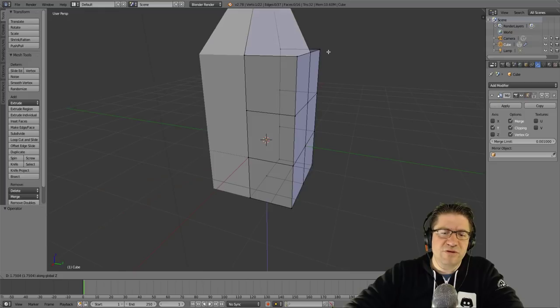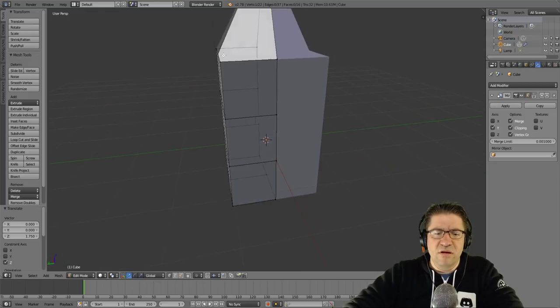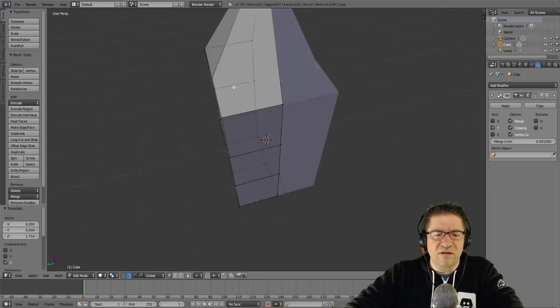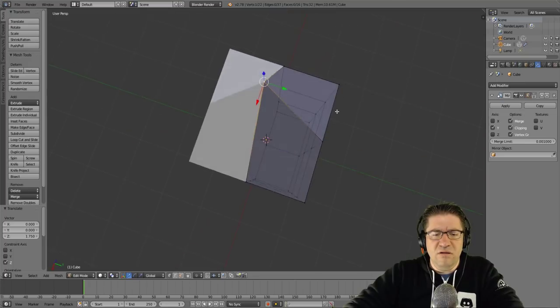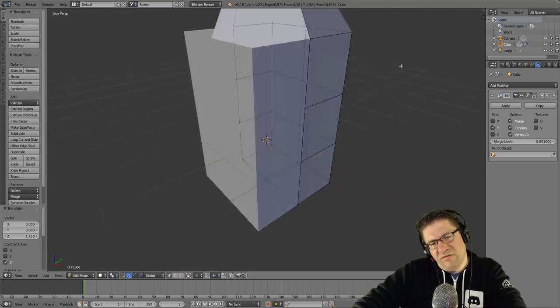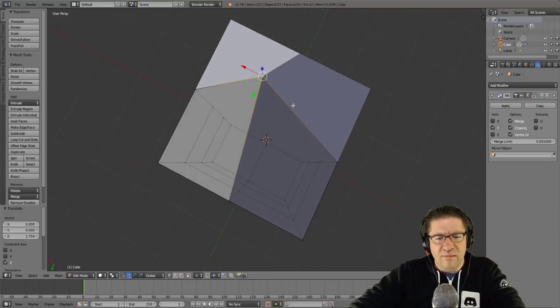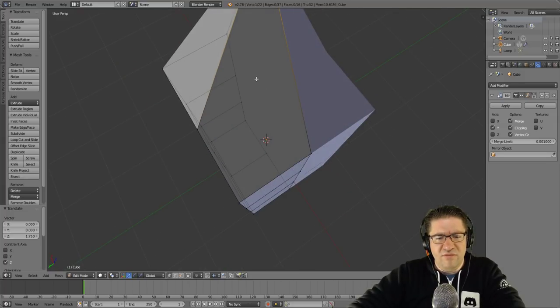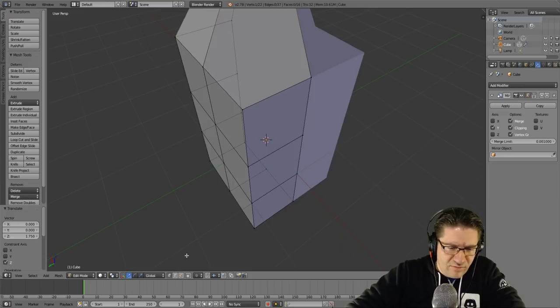So let's grab this top one right here. Grab Z. Push that all the way up. Now that has a weird face on it. I don't like the way that face looks. Of course, it's not doing the back face as well. Is there a face missing off of it? I wonder. Hold on, let's turn this off.